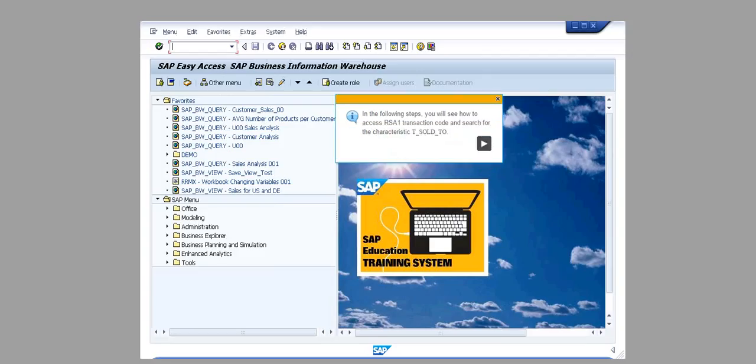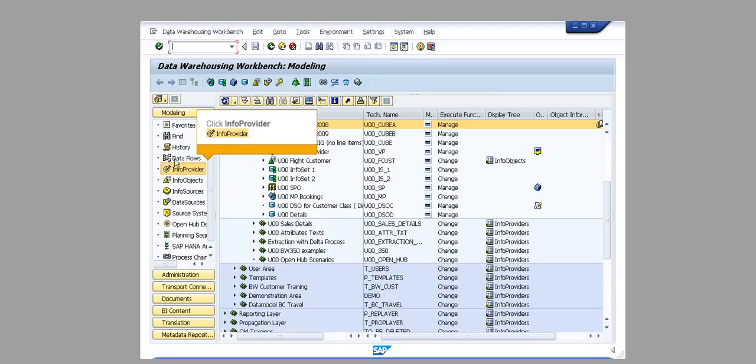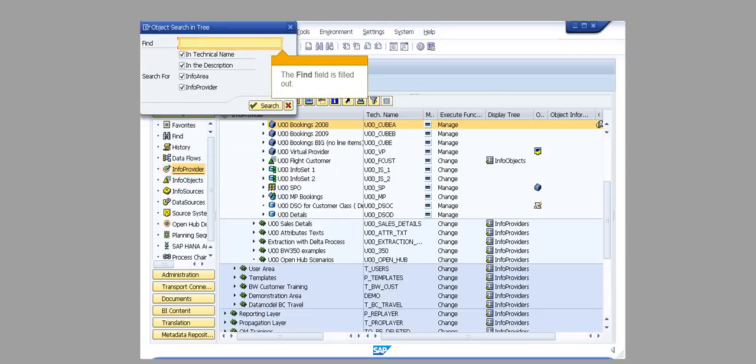In the following steps, you will see how to access RSA1 transaction code and search for the characteristic T_sold_2. RSA1 is now entered in the transaction box. Click Enter. Click Info Provider. The find field is filled out. Click Search.